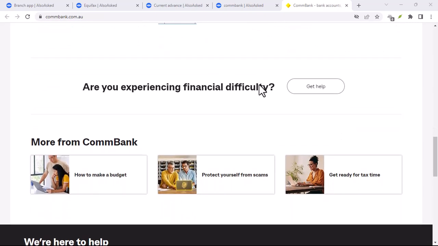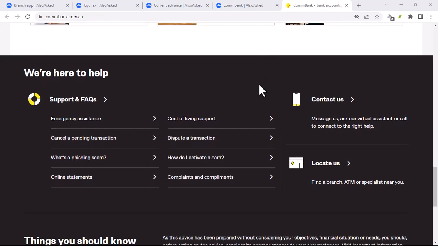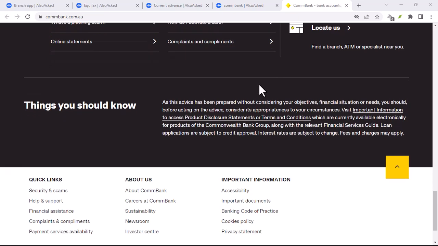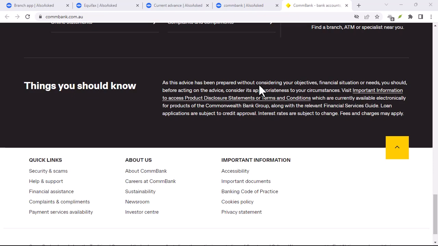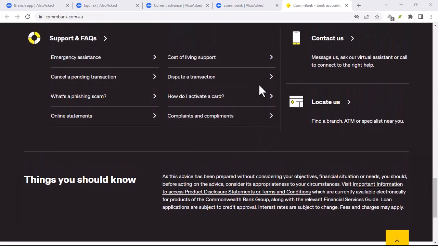works best for you. Commbank, or Commonwealth Bank, is one of Australia's largest banks, serving millions of customers across the country. Whether you're applying for a loan, tracking your expenses, or simply need a record of your financial transactions, having access to your bank statement is essential.